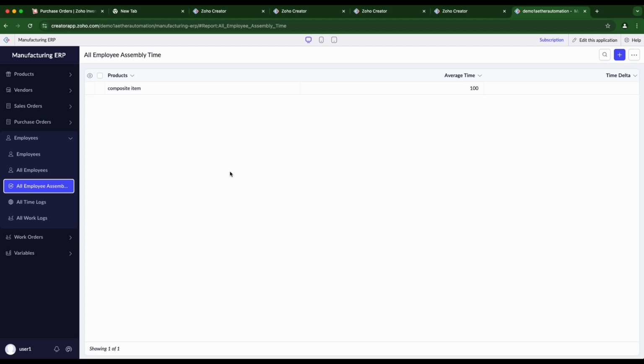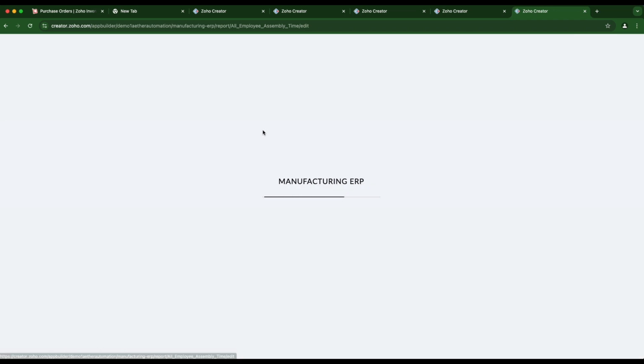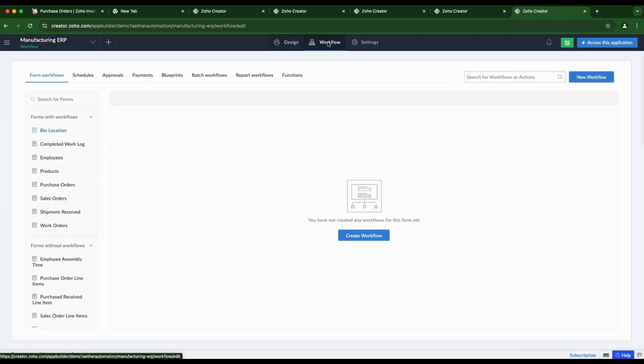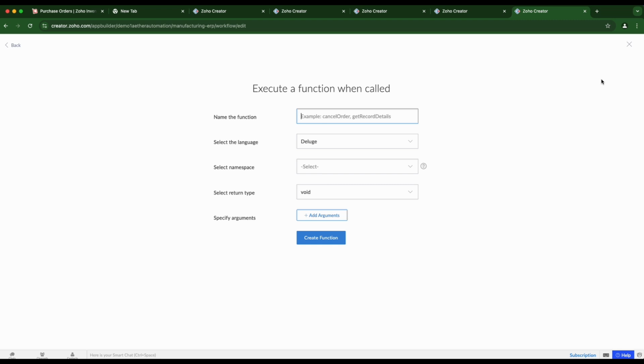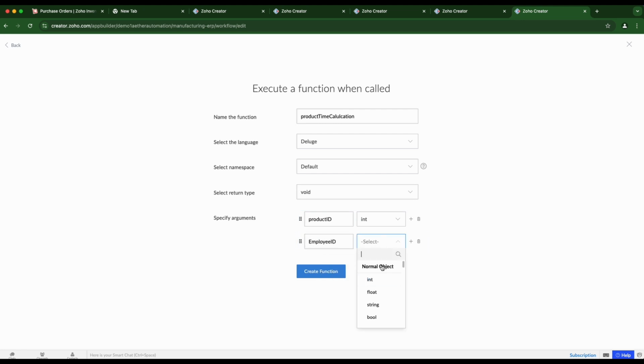here. Okay, so I'm in Zoho Creator right now. And I'm going to make a new standalone function. So I'm going to go to Edit, go to Workflow, Functions, I'm going to create a new function. And this function is going to be called Product Time Calculation. And there's going to be two arguments here. One is the product ID. The other is the employee ID.